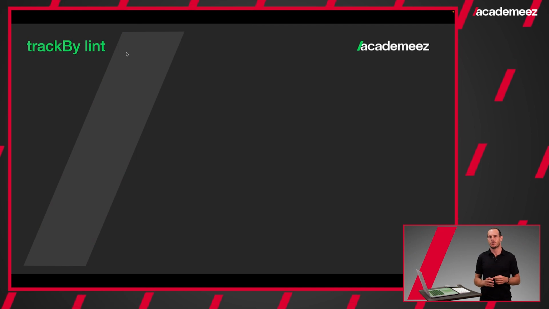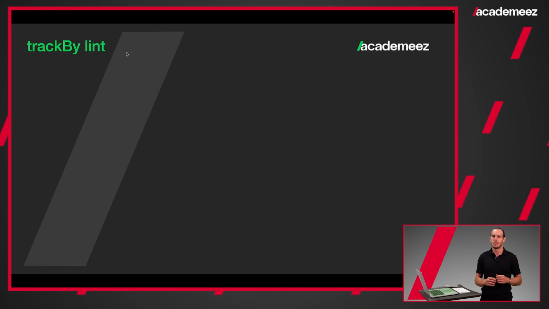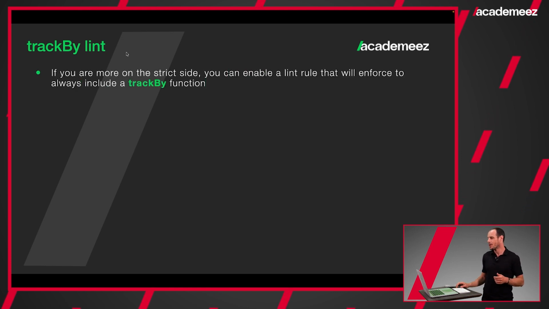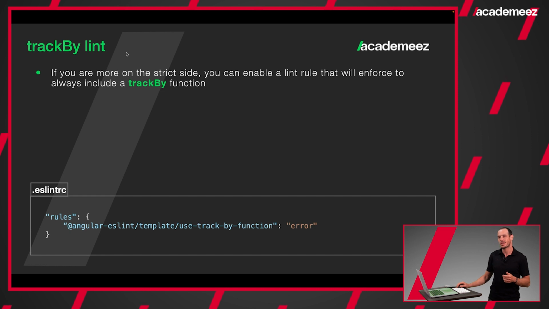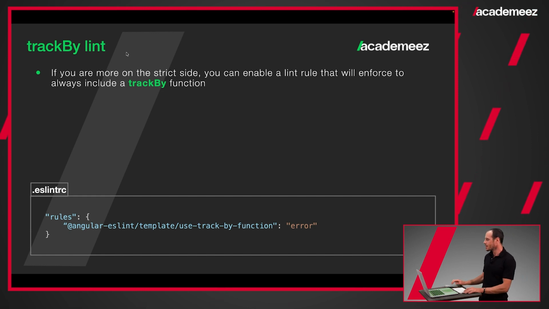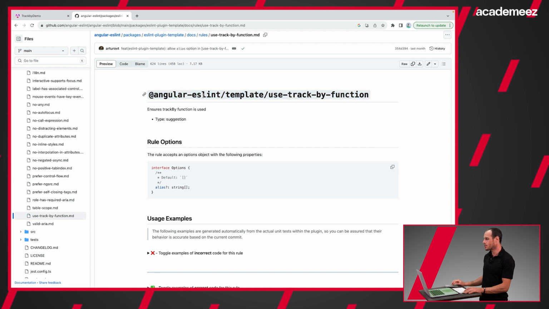If you're more on the strict side, and I saw some organizations that use this rule, you can enforce trackBy in all your ngFor. If you're interested in the ngFor default strict equality comparison, you can still provide a trackBy function which simply returns the second argument, the object, and then you'll get the Angular ngFor default behavior. So I saw organizations and Angular developers that prefer to be strict and force that trackBy will always be supplied with their ngFor. And you can do it with a lint rule. You can add a lint rule that will enforce that all your ngFor have a trackBy function. The lint rule is called Angular ESLint template use trackBy function.